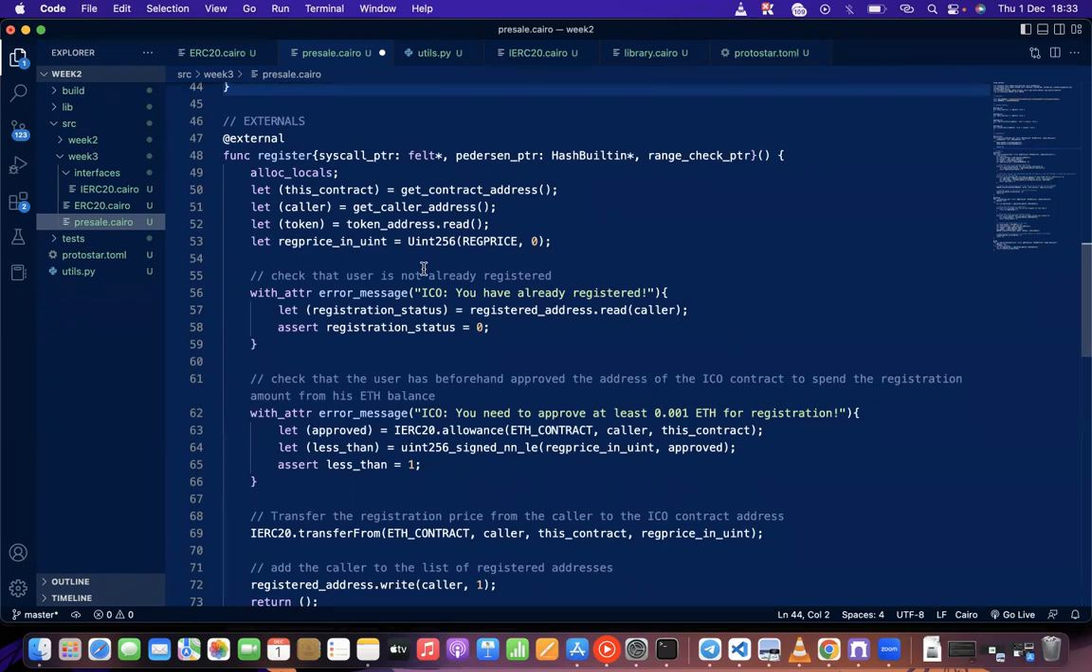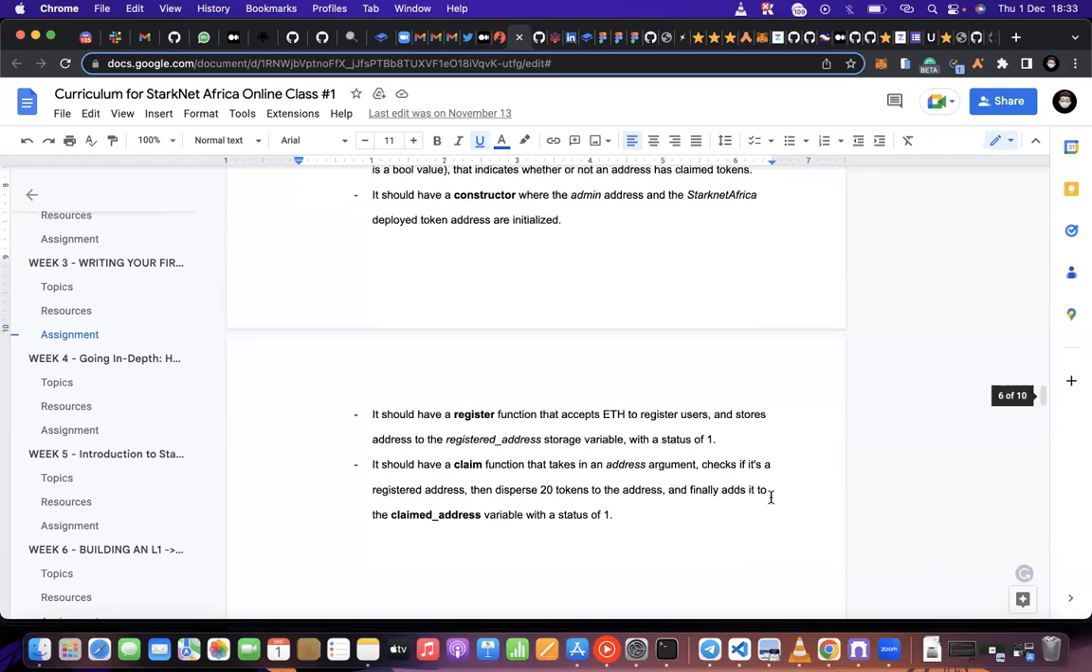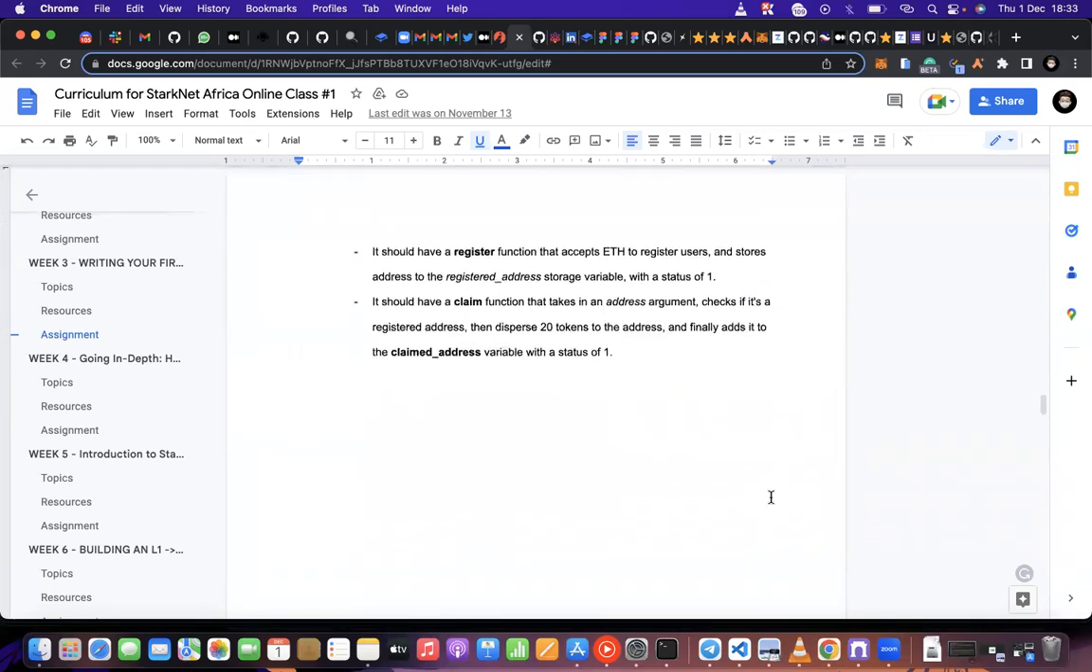To register, let's go over the project description again. To register, the user needs to send in a certain amount of ETH, and as such, the register function should accept it to register users, and it should store the address in the registered address storage variable with a status of 1, meaning that this particular address has registered for the pre-sale.